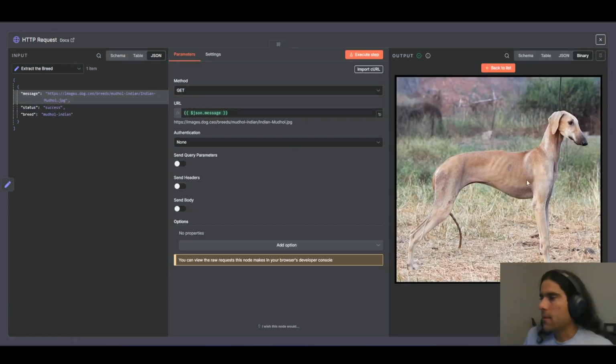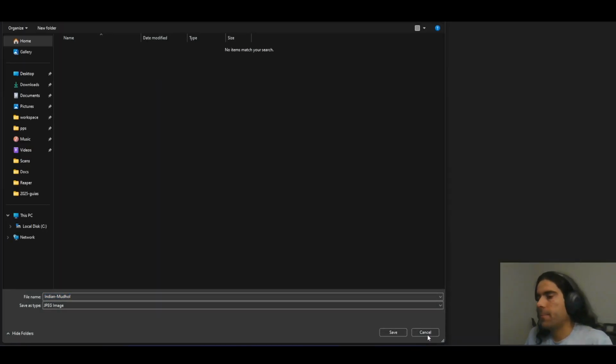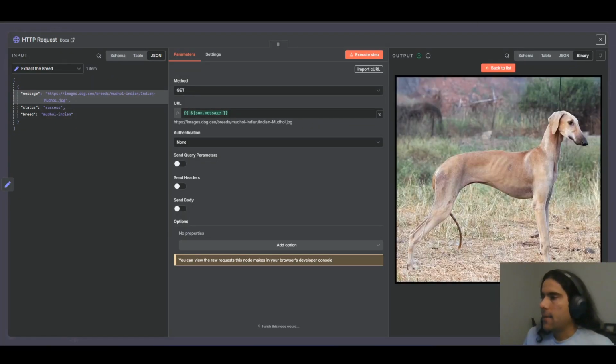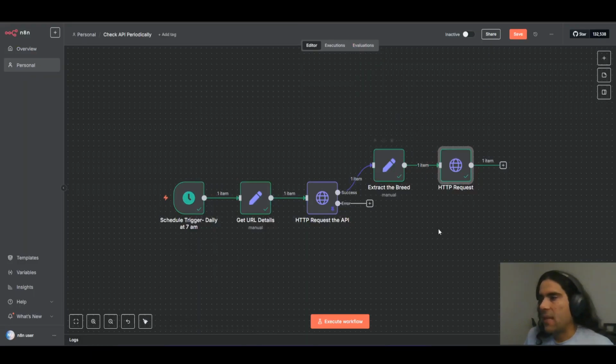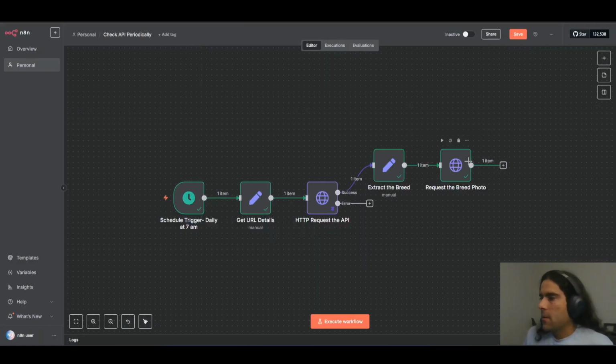So we can view that. Okay, it's a beautiful dog, and I can download that. I can download that image and save it somewhere, right? And I can also send a message, okay, request the breed photo. And I can do a lot of things with this now. I can send, as I said, a message, store in the database, and that's it. That is how you can automate that.